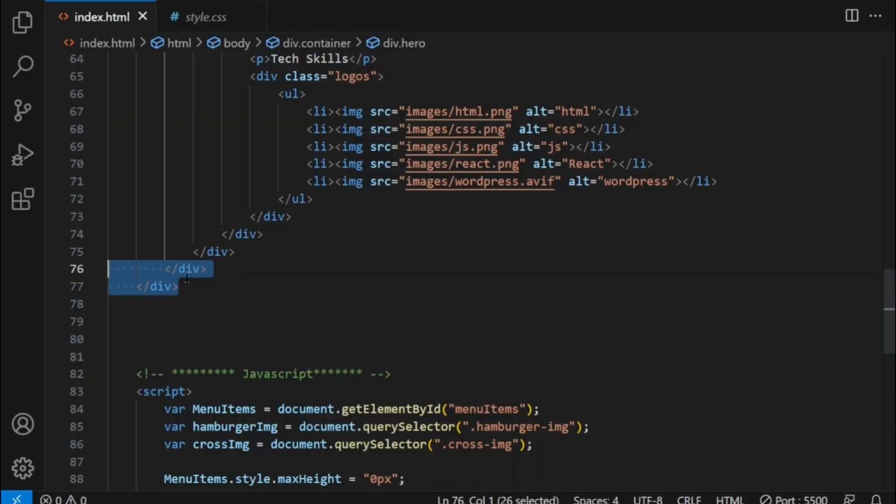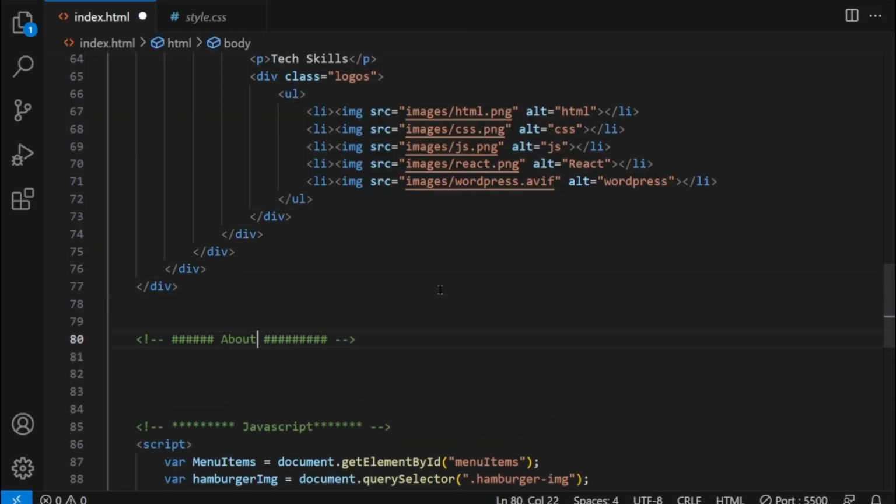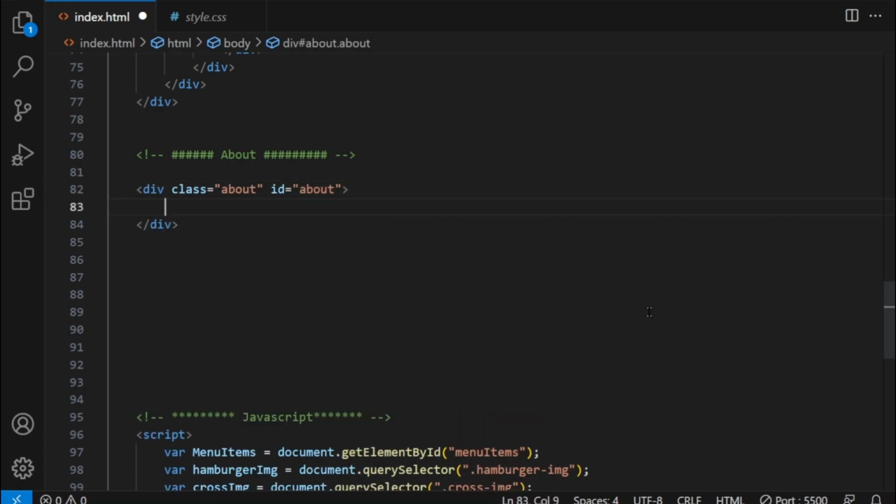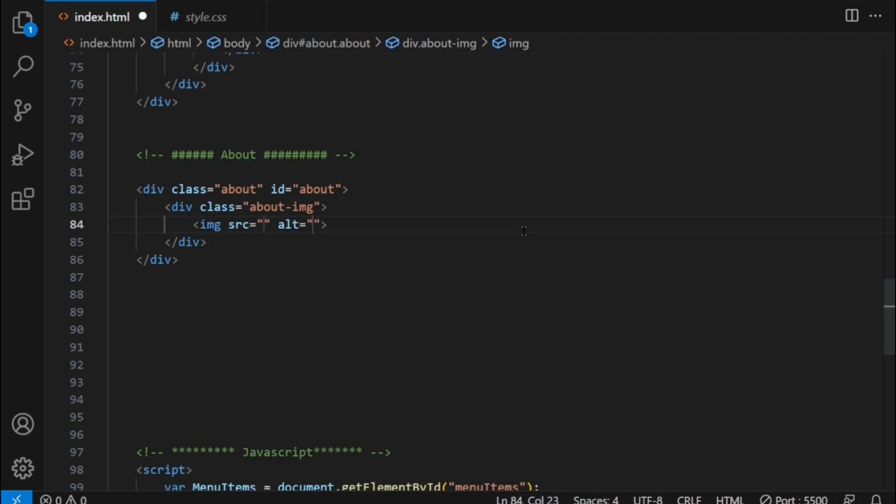Let's kick off the video by building the About section. Start by creating a div element with the class name About and an identical ID. Within this div, add another div with the class name About.img. Insert an img tag and set the image source to your hero image path.